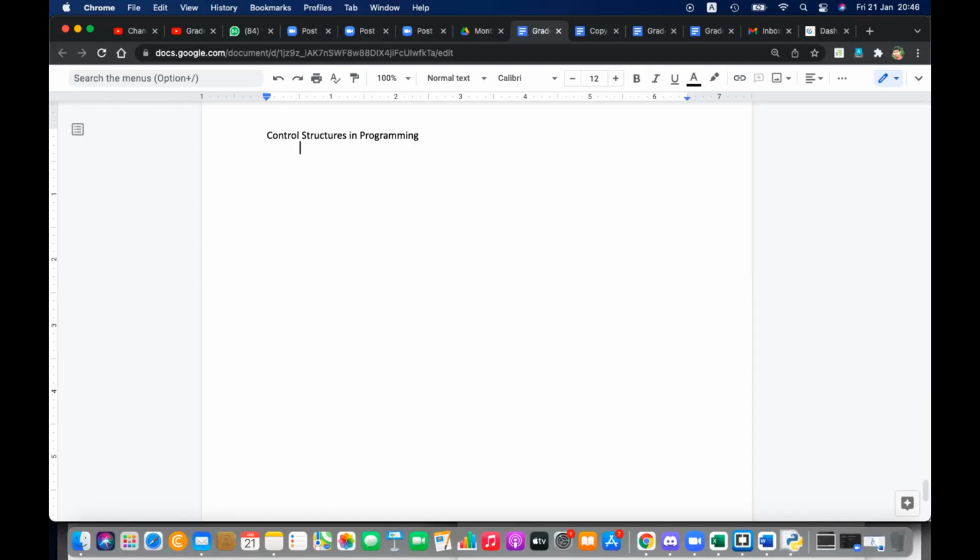In computer programming, there are 3 basic control structures based on the program instruction flow.